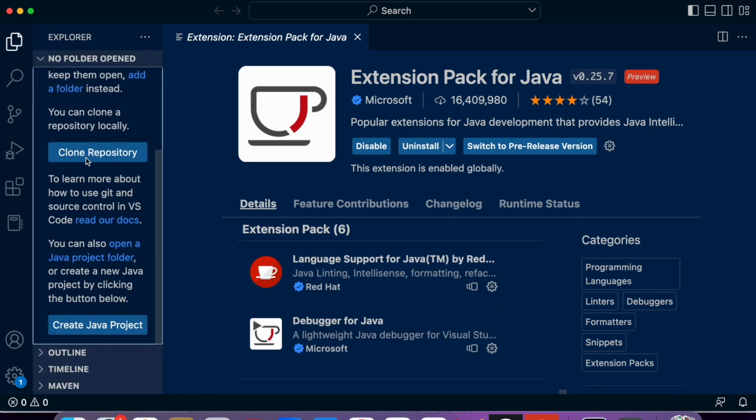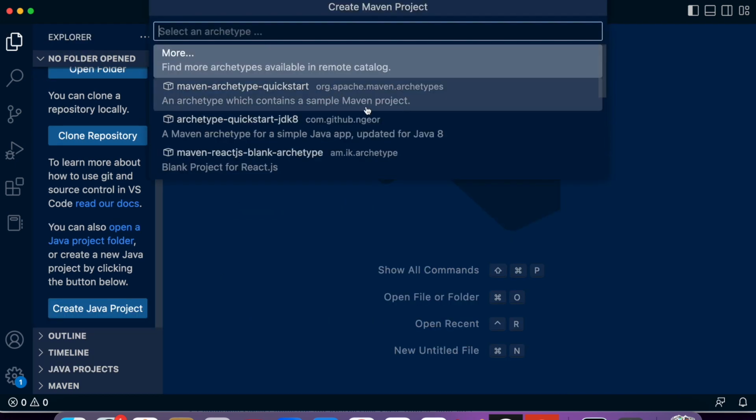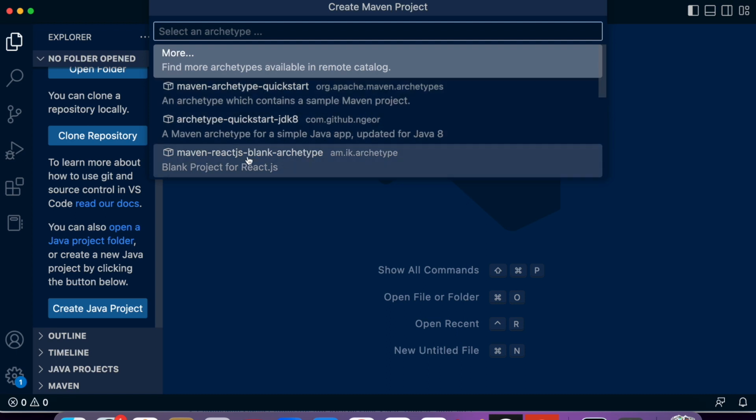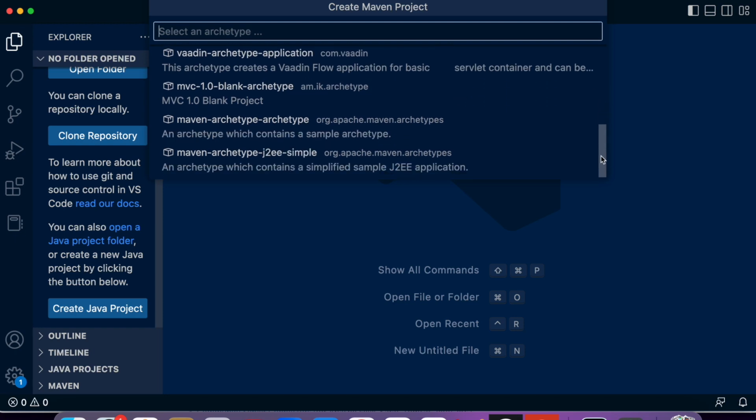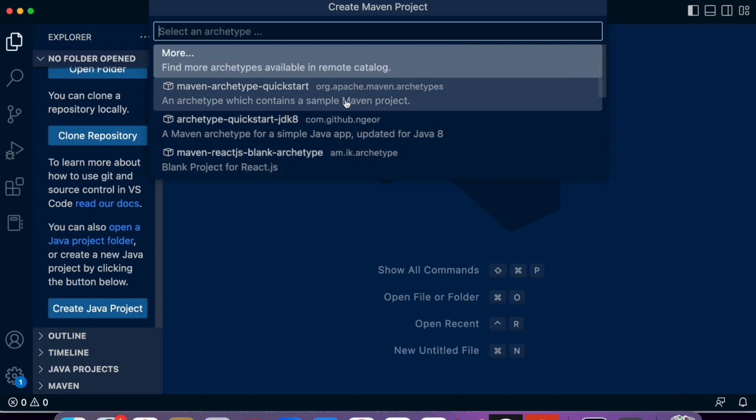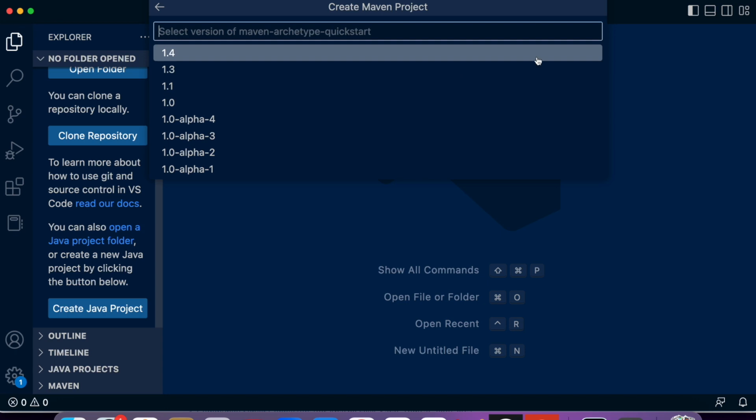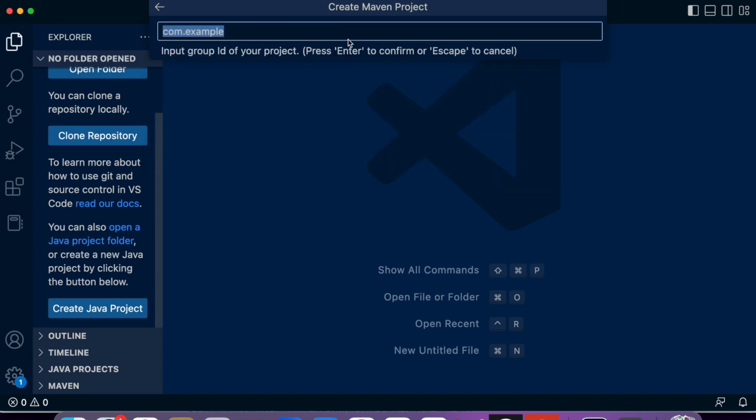So we're going to go here and create a Java project. It's going to create a Maven one. And we have a quick start here. We have different stuff going on here, a lot of choices. Let's just do a quick start. And then from here, we'll just pick the top one. And we'll just call it com.logic.